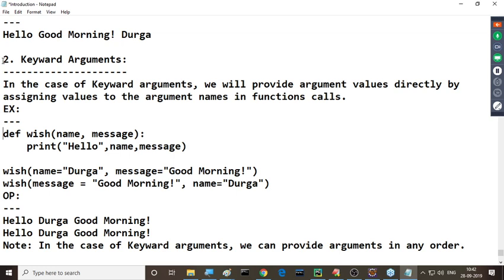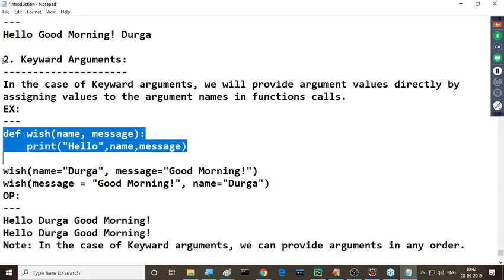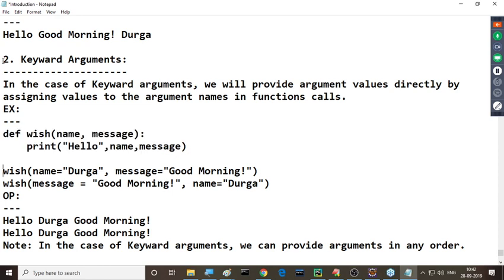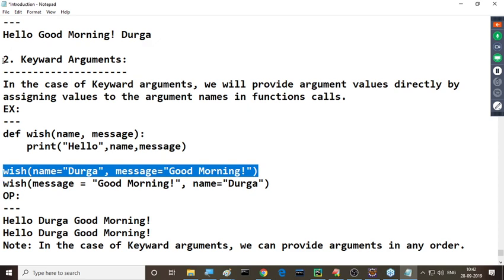Examples are given. What are the various examples here? We have to observe this. def wish(name, message): print hello, name, message. Now the first call: wish(name=Durga, message=good morning). Directly, values we provided.